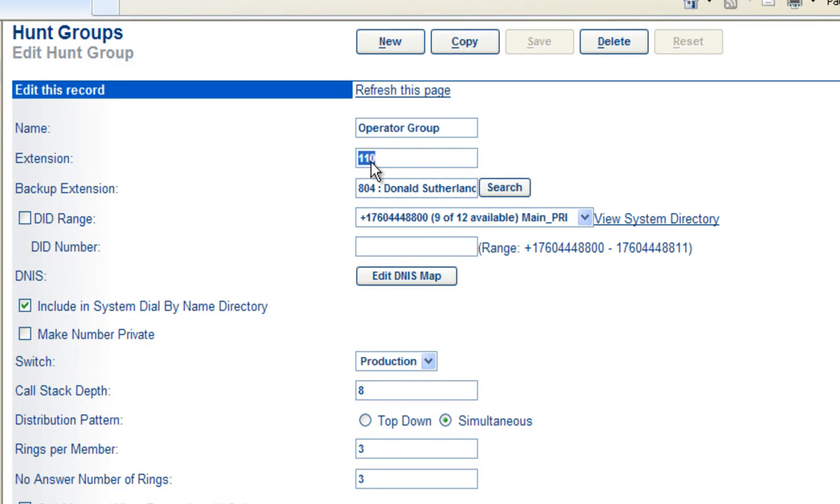It is an extension that can be dialed. You can actually dial 110 and you will ring this operator group. You need to give it a backup extension in the event that the hunt group should fail for any reason. Let's go ring Donald Sutherland's phone at 804.